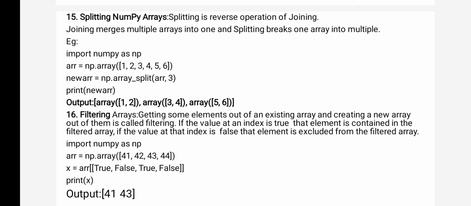First one is 1 comma 2, the second one is 3 comma 4, and the third one is 5 comma 6. Concatenate is used to join two arrays, and the split function is used to split the given array into a number of parts. So in this function you need to give two parameters: which array you want to split and in how many parts you want to split it.